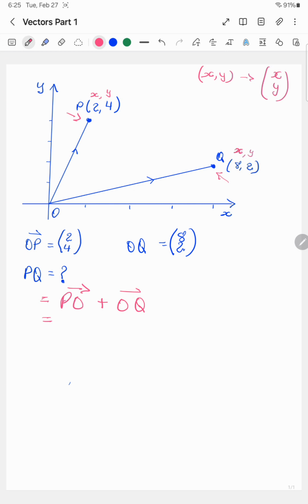All right. Now, from P to O, if we have O to P is 2, 4, P to O is the opposite, going in the opposite direction, right? So all we're going to do is reverse the signs. -2, -4, plus O to Q is 8, 2. And that gives us -2 plus 8. So what? That's 8 minus 2, 6. -4 plus 2, -2. And that's it. That is PQ.